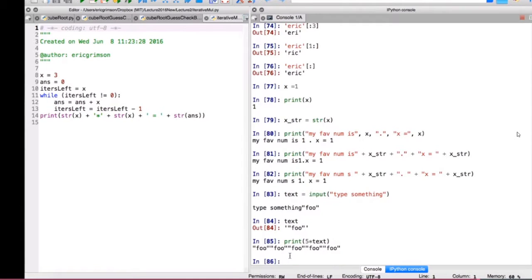And there it is. Now maybe you're looking at it and saying, wait a minute, why are the double quotes there? Because I typed them in. Input simply expects everything to be a string. So I could do the same thing. I could say text equals input type something.